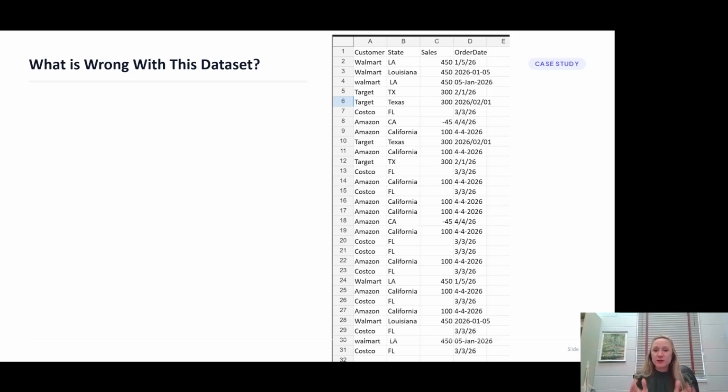Okay, so let's take a look at a data set that is not clean. This is a very simple data set of 30 rows. Column A is customer, and the various stores that they purchased from. Column B is their state. Column C is sales, and column D is the order date.